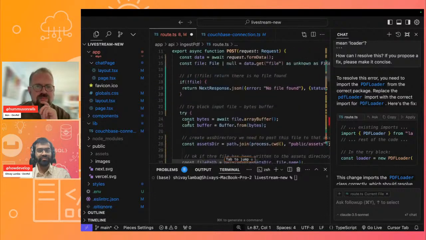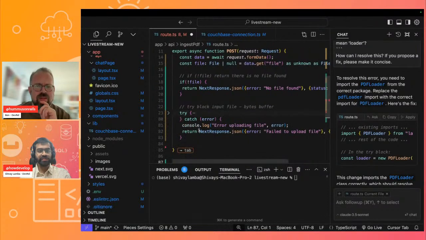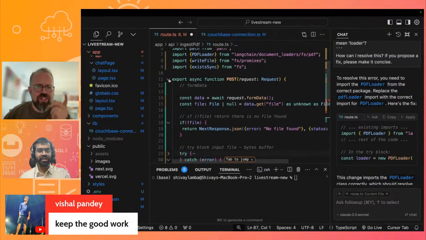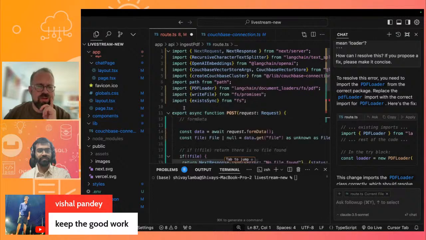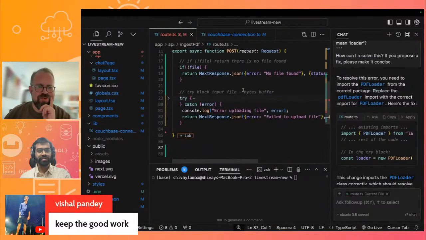So let's see if we have everything in place. Yeah. And Shell agrees with us as well. Keep up the good work, Chevet. You got some encouragement from the audience.